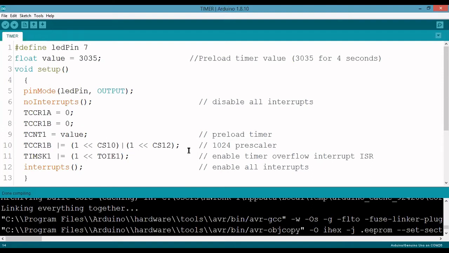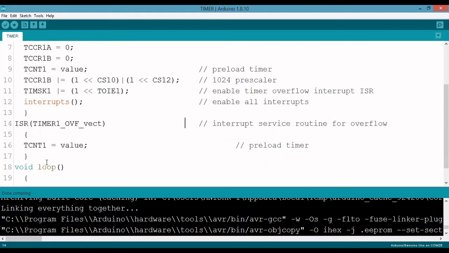Next, I am going to set the pre-scalar value. TCCR1B is an 8-bit register. In that register only I have to select the pre-scalar value. So I have selected the pre-scalar value as 1024. Next, enable timer overflow interrupt. So TIMSK means timer mask. It is used to enable and disable the interrupts. Next one is enable all the interrupts. interrupts open bracket, close bracket, semicolon means enable all the interrupts.